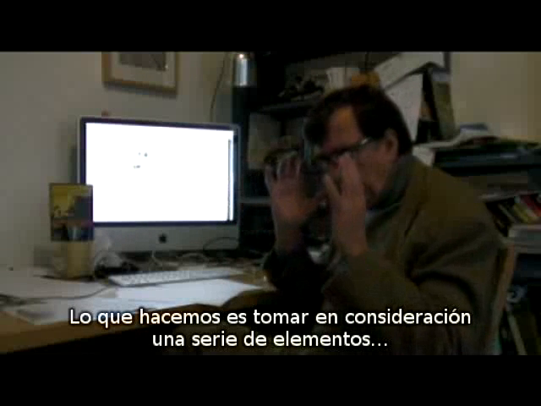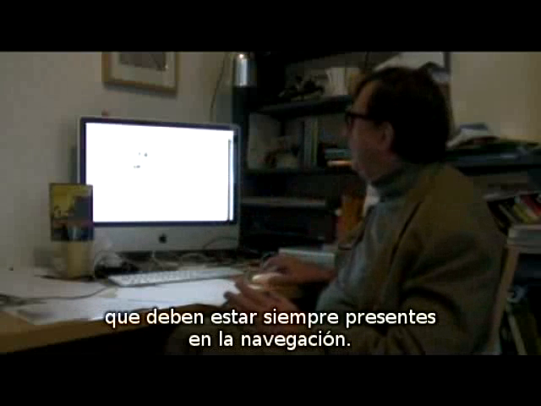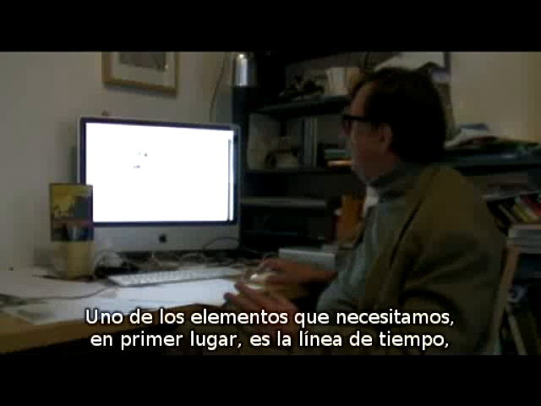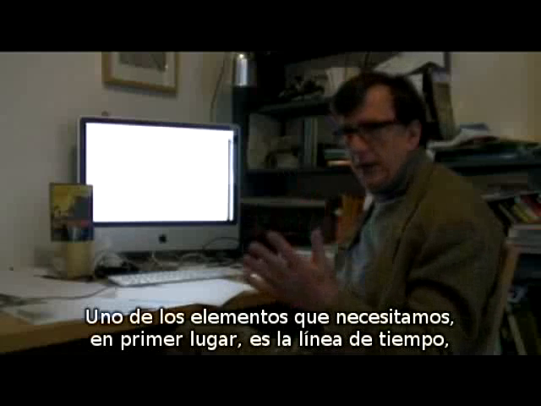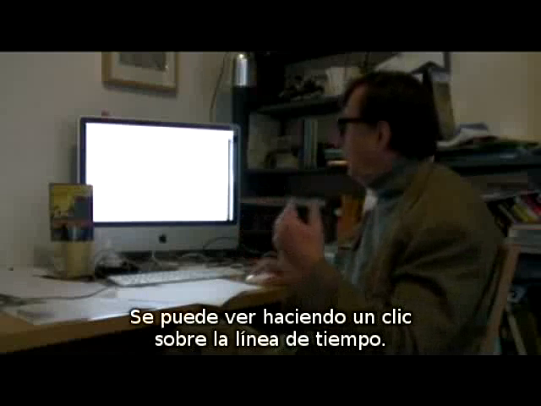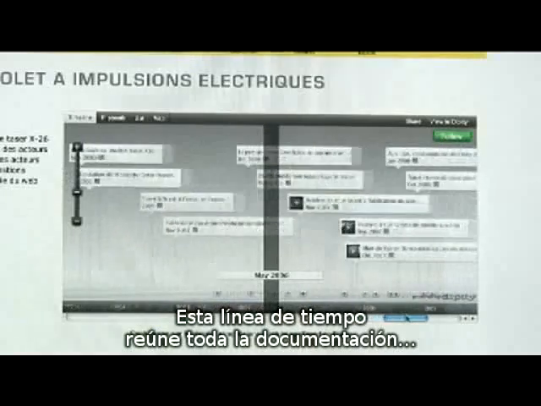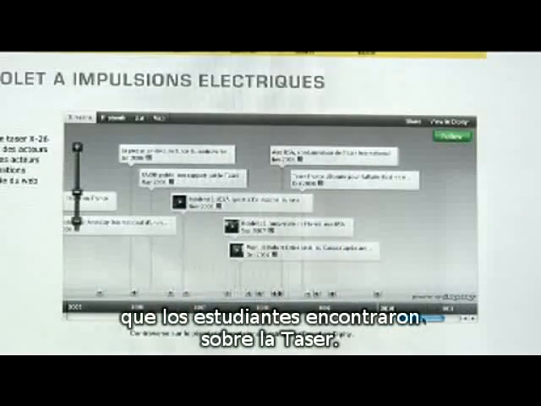The students have assembled the controversies, and what we usually want is that they always do a set of elements which always have to be present in the navigation. So one of the things we want to know is, first of all, the timeline, that is all of the knowledge which they have assembled on this question. And then you click, in that case, on the timeline. This timeline assembles all the documentation that the students have found on the taser.